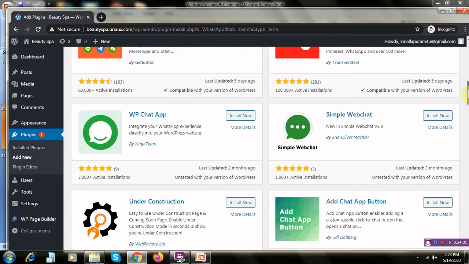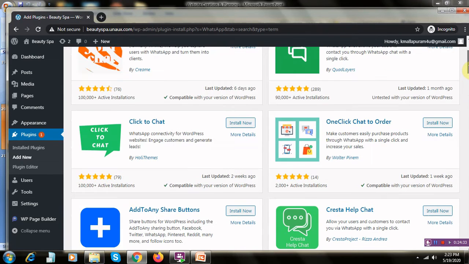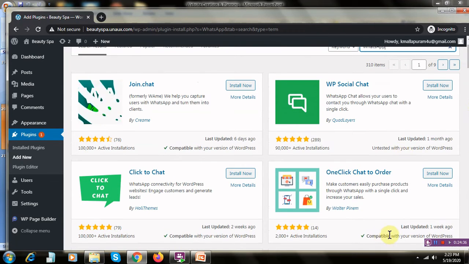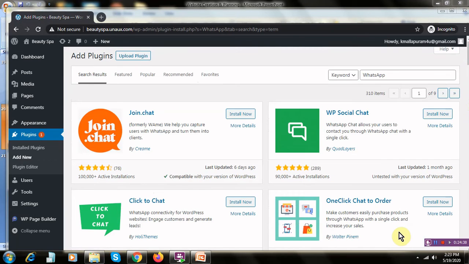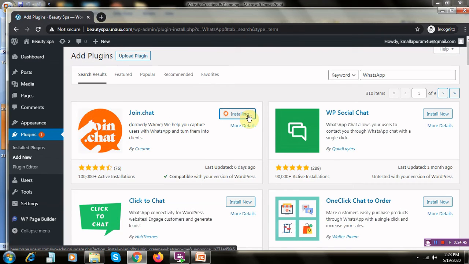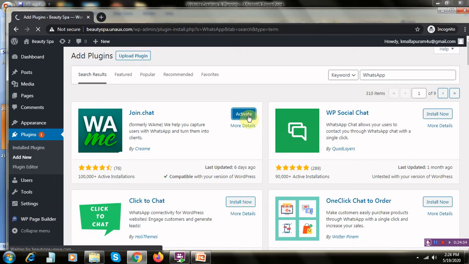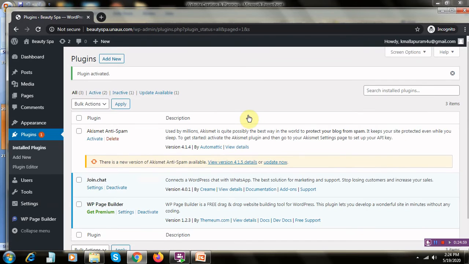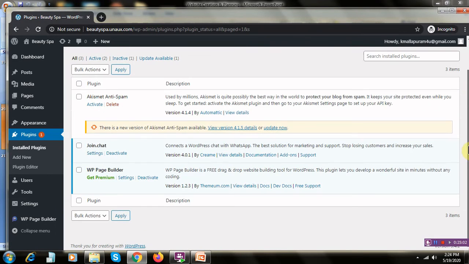It should be WVMe. Hang on for a second. So here it is. Earlier it was WVMe, but now it has gone as join.chat. So we will install this, which will enable our website to have a chat in WhatsApp as well. So click on activate. Once you come in here, you can see this option, Join dot chat. So click on settings.